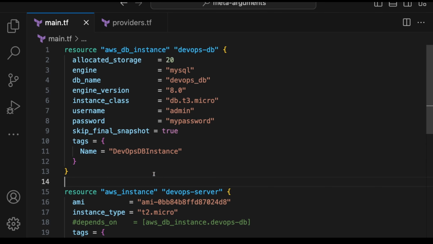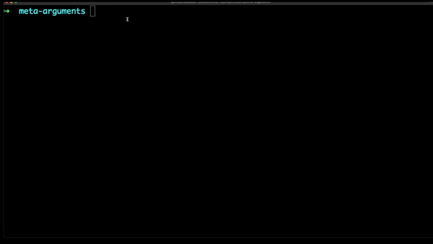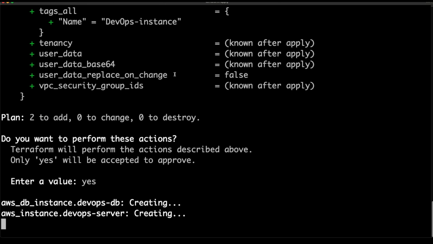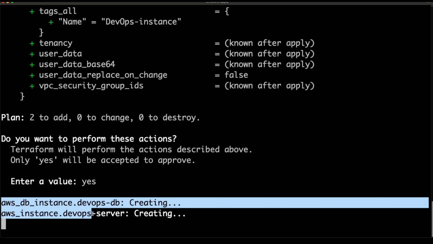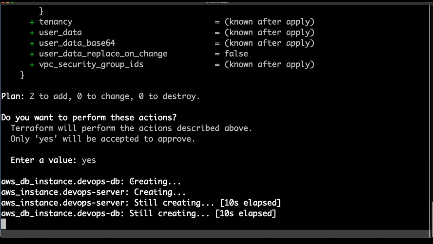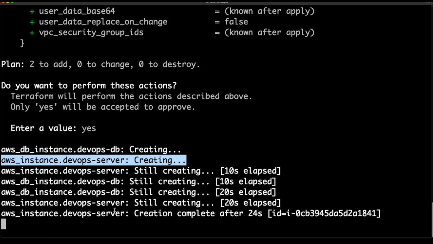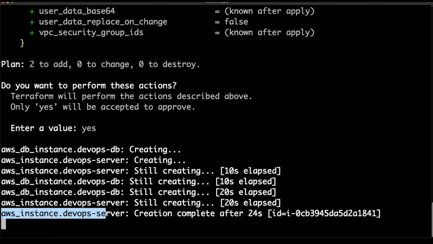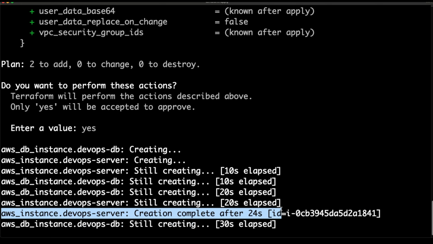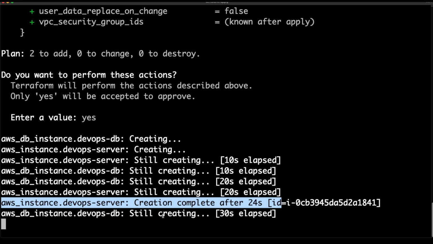I'm going to have my resources defined, and I'm going to do Terraform apply. You'll notice that Terraform does a parallel execution when it creates the resources. So it would start creating both resources at the same time. Since the DB takes a while to be created, my EC2 instance is going to get created before my database is created. So that's what we're going to see here. Yeah, so here you can see my AWS instance DevOps server has been created, and the DB server is getting created, and it will take a little while, so I'm going to pause that for a bit.